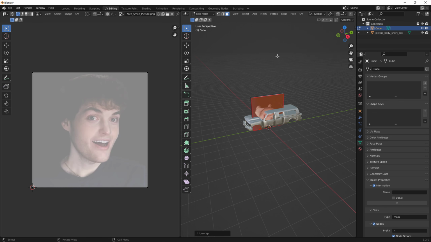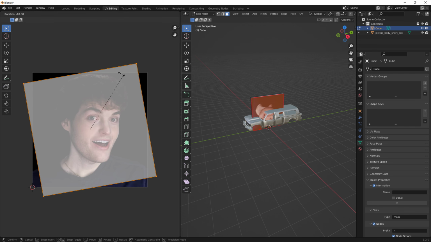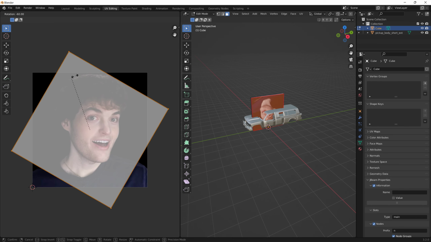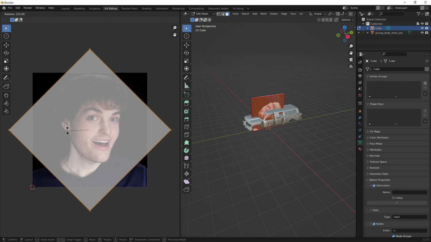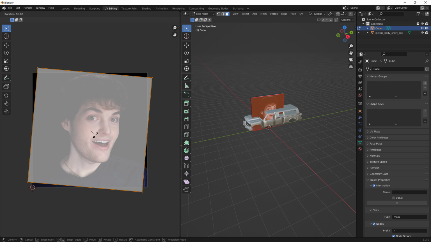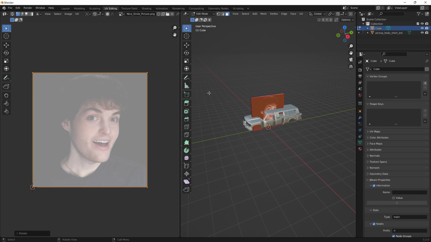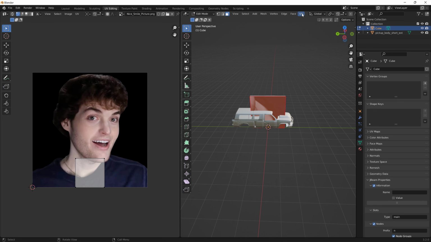Now you may say, well, that's not the way I want it. Just hit A on the keyboard, and then R, and then hold the Control key so you rotate it where you want it. Or you could rotate the object too. Either way, you're basically doing the same thing. And then UV Unwrap.